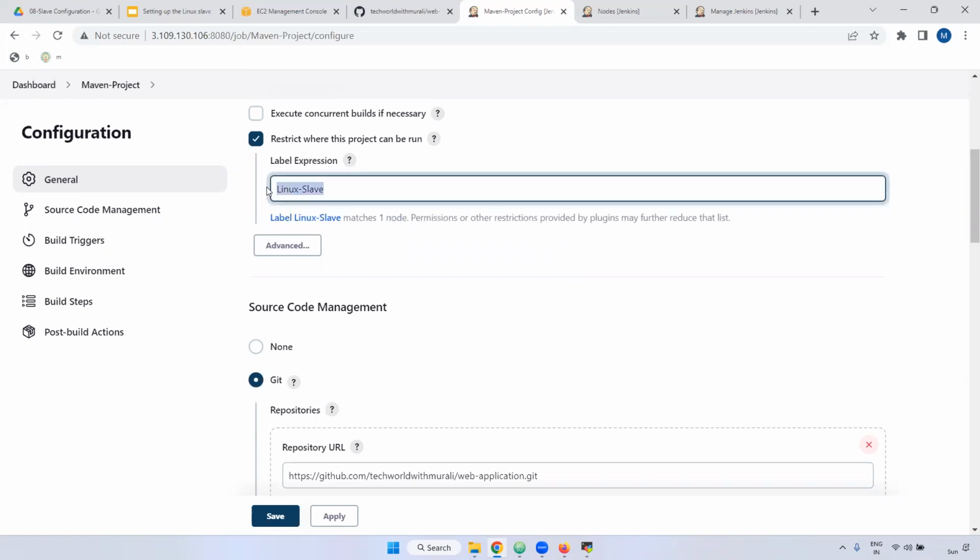In this particular label, if we have more than 1, it will be displayed as 2, 3, 4, 5, 6 like that. If I run the job, what will happen? Currently we have only 1 node. In case we have 3 or 4, whichever is available as a slave node, this particular job will be run on that slave node if you use the label name.